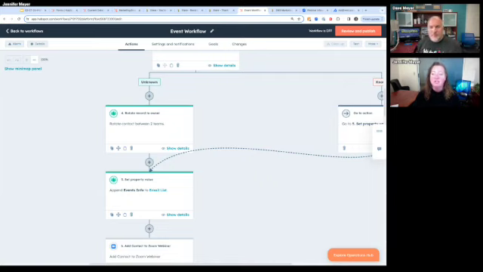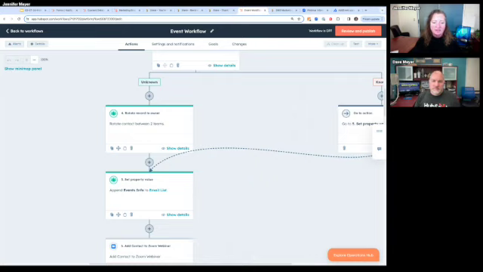So original source is great if you want to know how people got to your website, how they got to filling out the form. That is a really great field. Original source is going to be how they got there first. Latest source is going to be their most recent conversion and where they came from. If it was pay-per-click, if it was search, email, et cetera, et cetera.